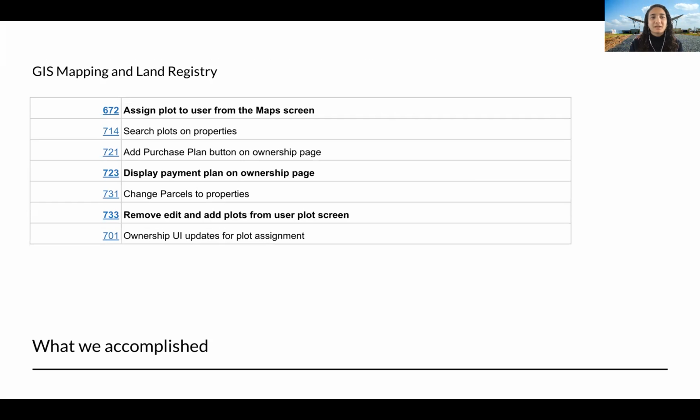On the GIS mapping and land registry, we launched features around assigning plots to a user from the map screen, being able to view your plot on the screen itself, displaying the payment plan on the ownership page, and allowing admins to edit and add plots from the plot screen as well.